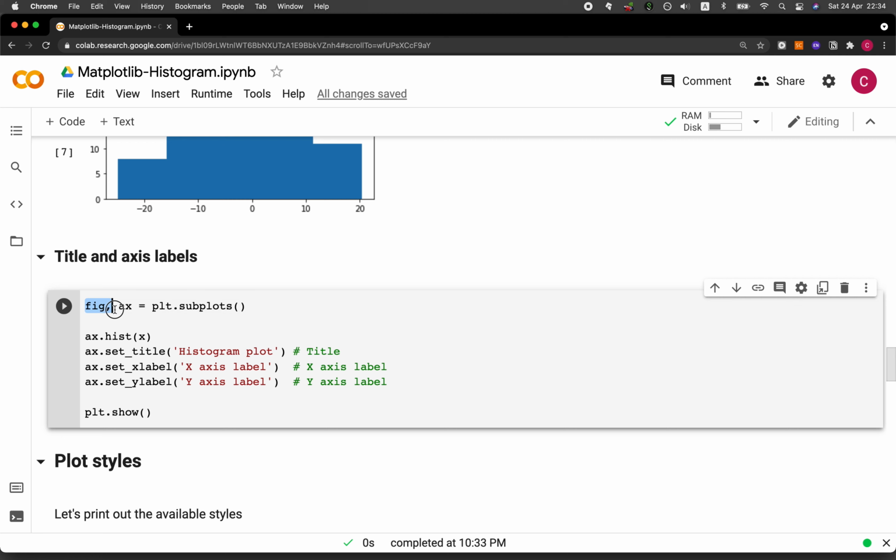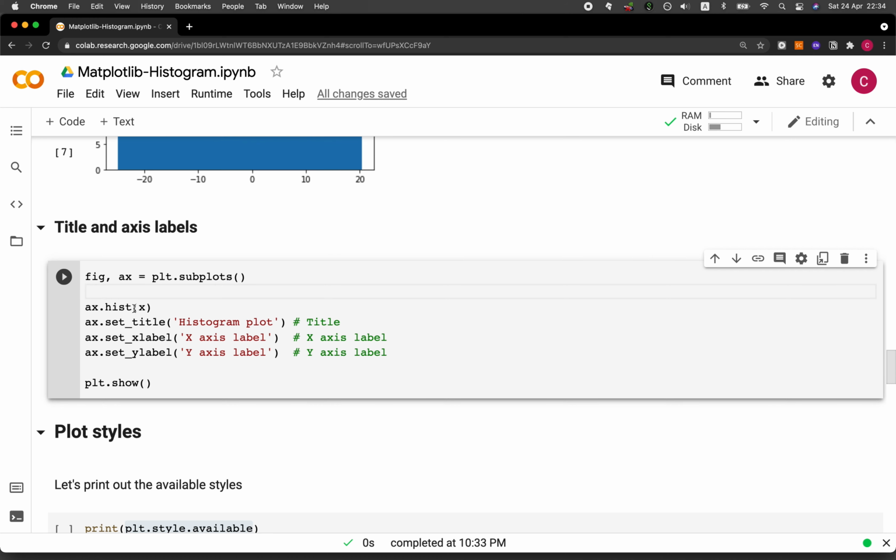We could create two variables here, fig and ax, equal to the plt.subplots function. And then we will set the ax.hist function with the input argument of x, which is the data that we want to use for the plot making. So here we could use the set_title function in order to specify the title of the plot. And we're going to call it histogram plot.